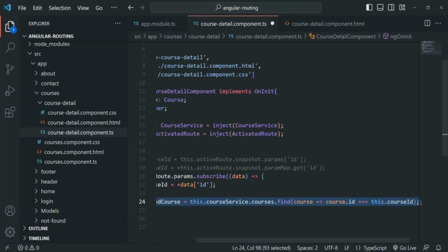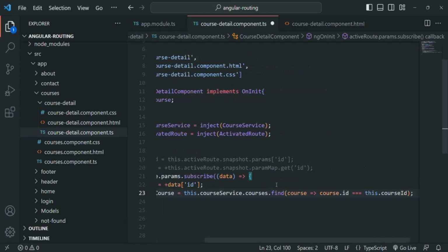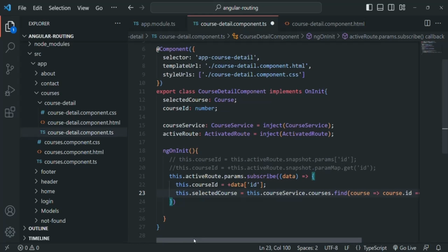So I'll cut this line from here and paste it inside this callback function. Remember that every time the currently active route value changes, this params observable is going to emit that updated value.